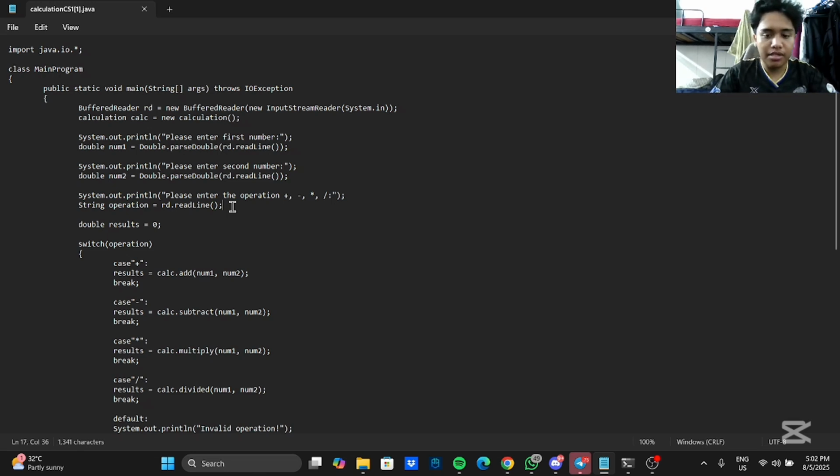So I will summarize my part. We use a BufferedReader to read the input. We convert the input to numbers using Double.parseDouble, and we store the operator as a string for use in our calculator logic. This part of the code is essential because it prepares the input for the rest of the program to work correctly. Next, I will pass to my friend.